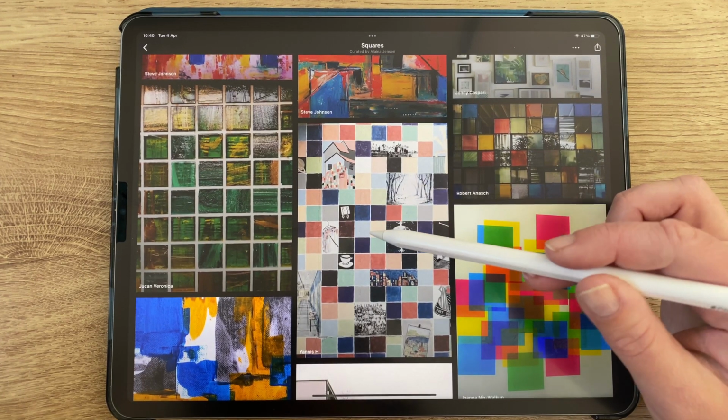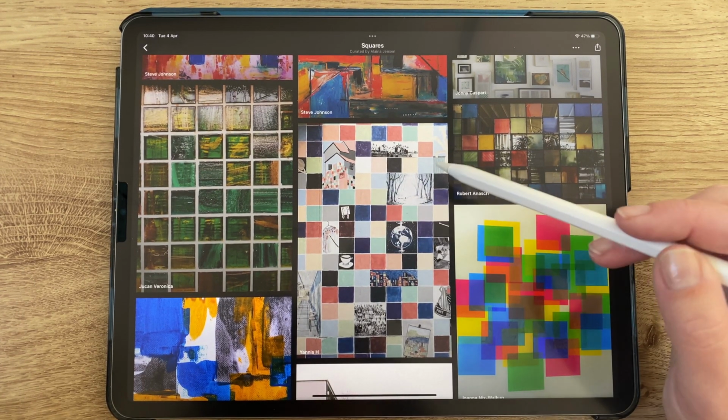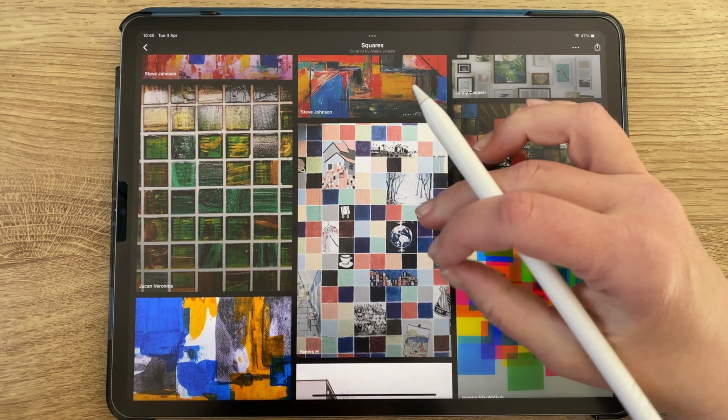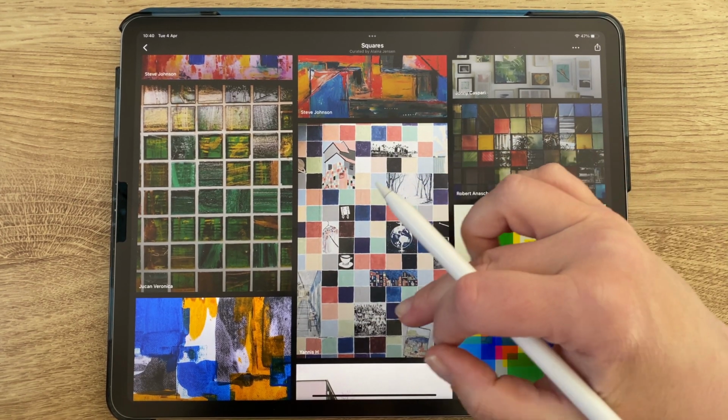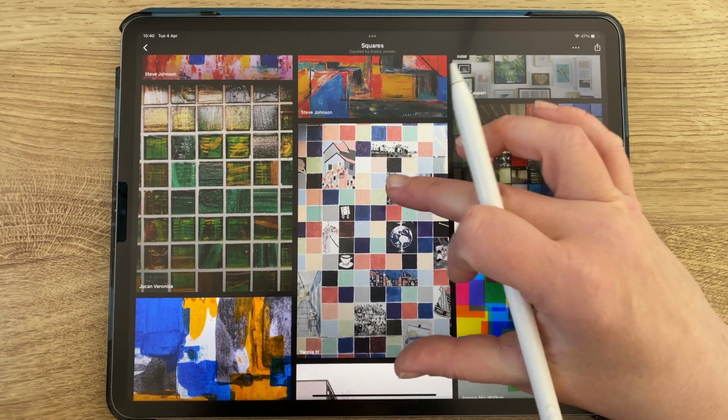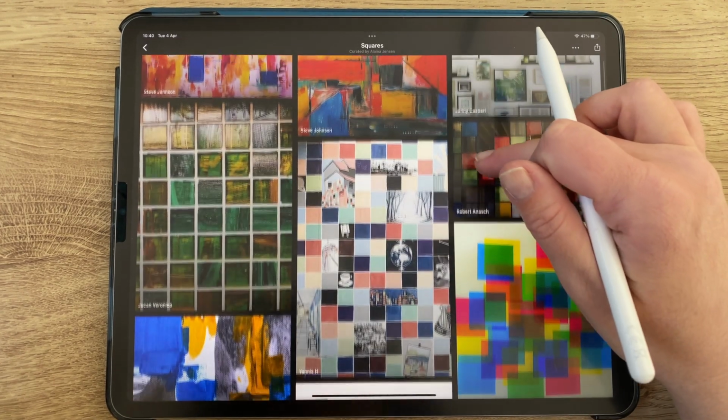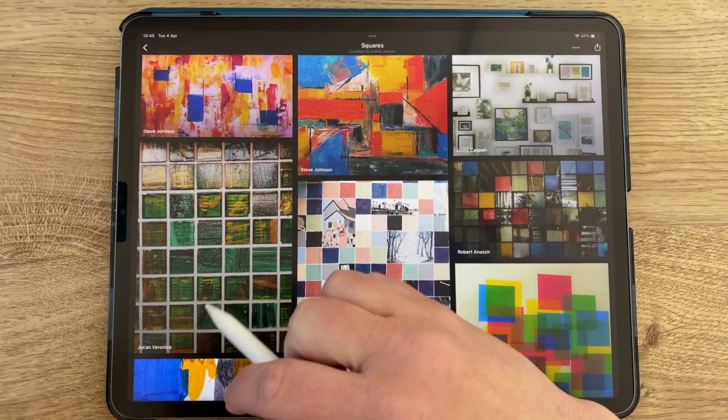I also really love this one and how it's got these squares that are all symmetrical, but then there's these larger squares in the middle that have photos and drawings inside of them, and I really think that's a nice contrast that goes with our concept nicely.